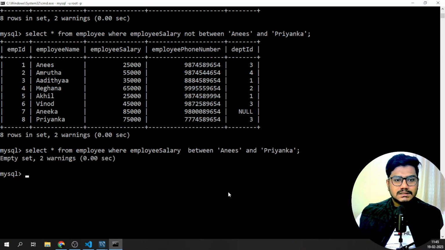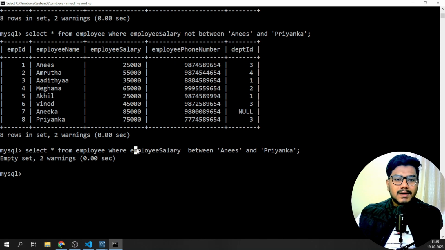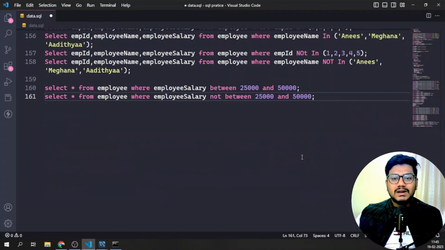So if I just enter here, let's start from employee salary between Anish to Priyanka. So basically you see here, what is the mistake I have done? I need to match the employee salary, but I'm giving characters here, and it is not going to work. We have to give the employee names over here. So it will be something like this.